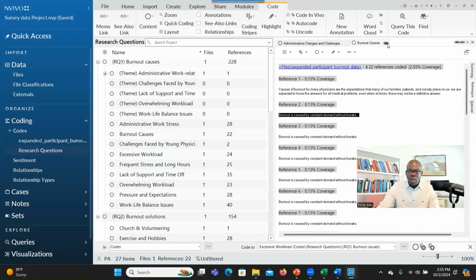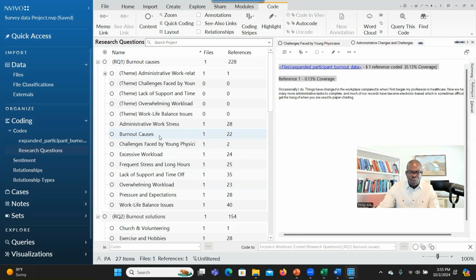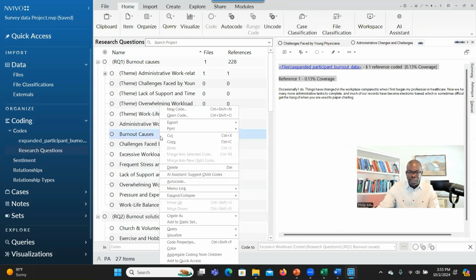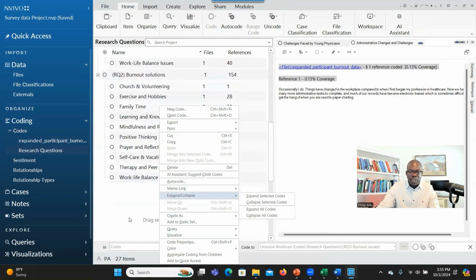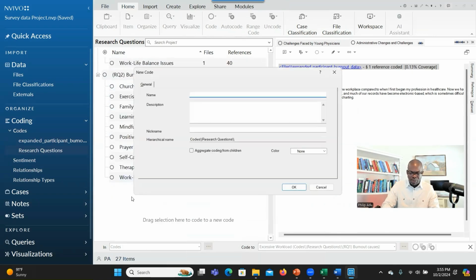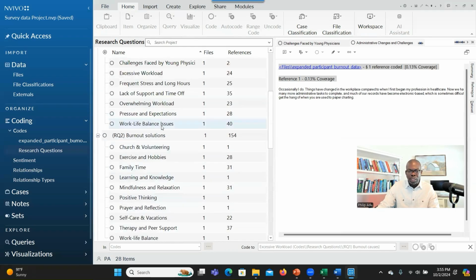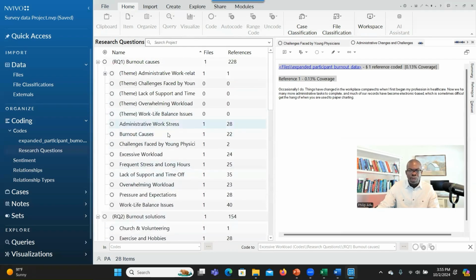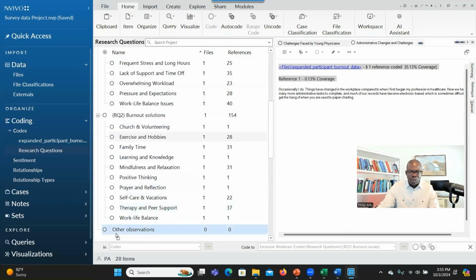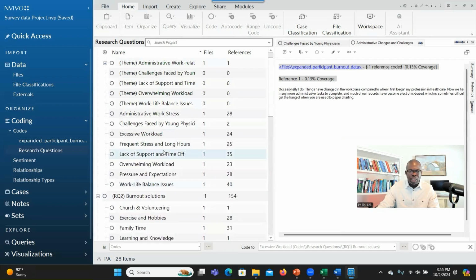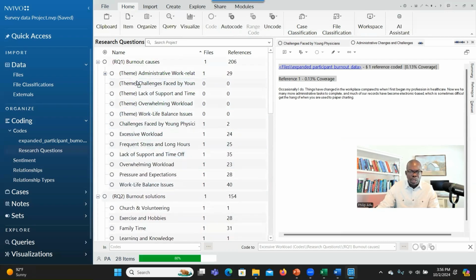So if you are not interested in this code, there are 2 options. One option is to right-click and delete the code from there. Another option is to create another container down here called other observations. Anything that is not addressing the research question, but you don't want to delete or you want to go back later, you can put them there. So this one, you can drag and drop into other observations, right? Administrative stress can go here.